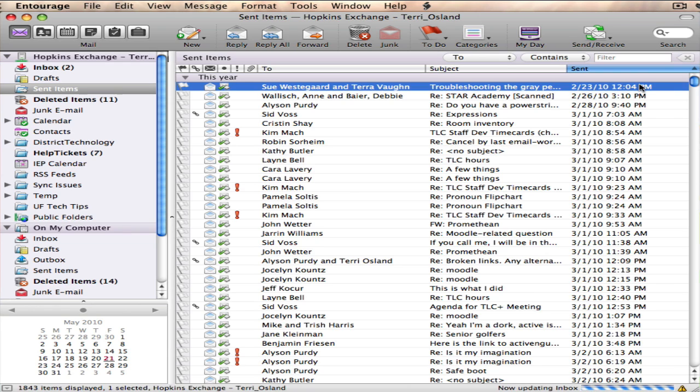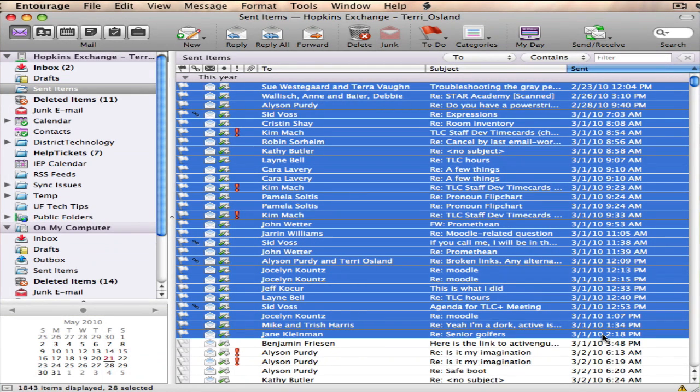So I click on the first one in the list, and then I can scroll down as far as I want, but I'm not going to do too much here. I'm just going to do a small group. If I hold the shift key down, then I can click on one down below, and it will highlight or select everything adjacent between the first one that I clicked on and the last one. So hold the shift key down to select many that are adjacent to each other.